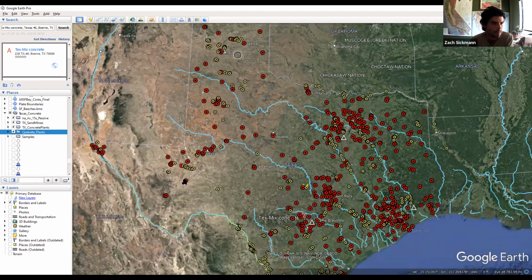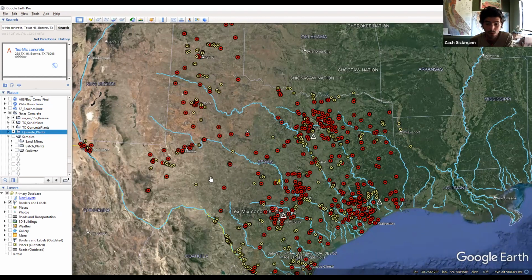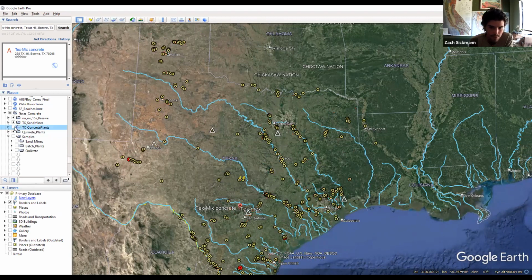Okay, so to generate a sample set to try to use the composition of the sand to define this known supply chain, I'm going to turn off these.